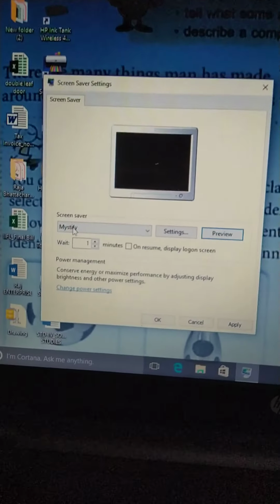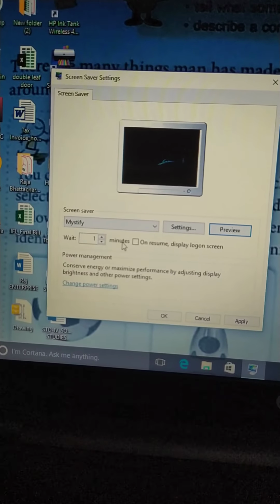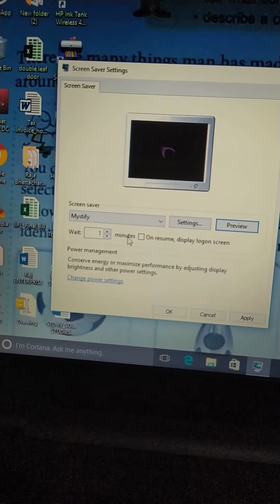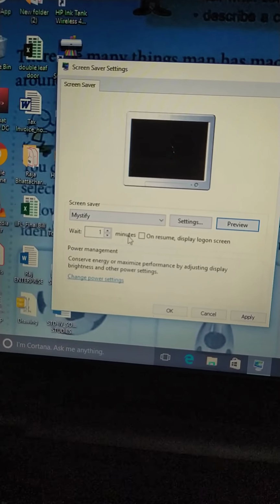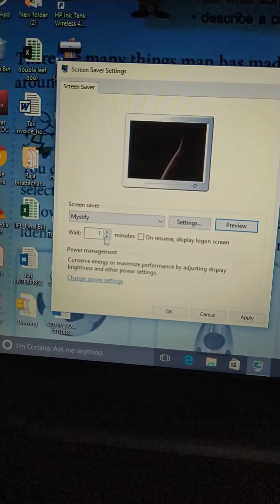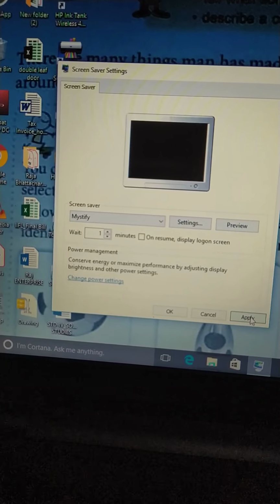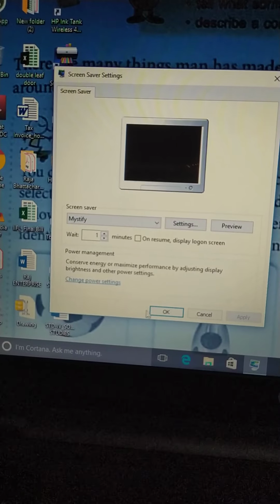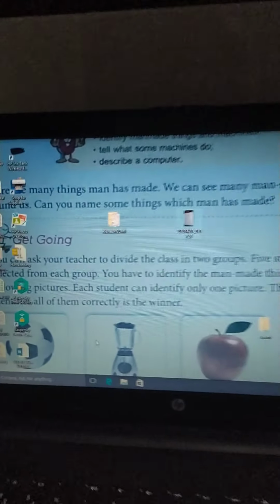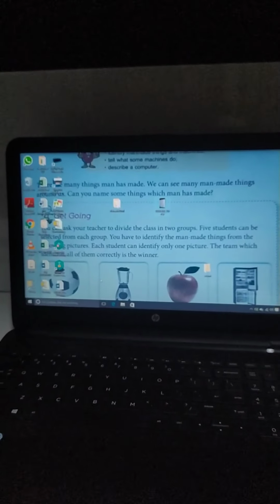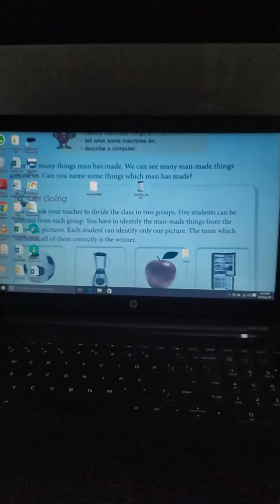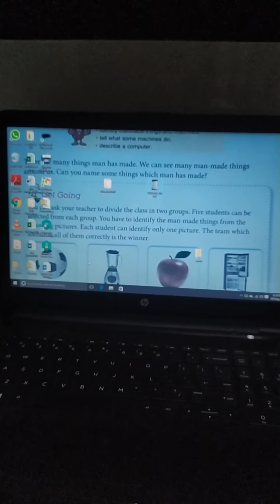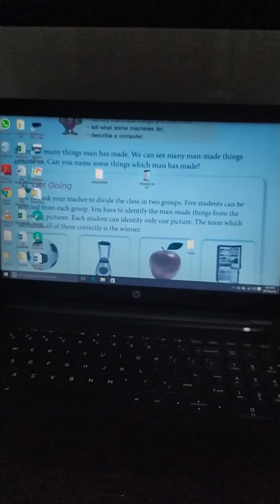You can give the wait time, that means after how much computer idle time the screensaver will start. You can give it over there and then click on apply and click OK. The window will be closed, and wait for 1 minute and the screensaver will come onto your system.